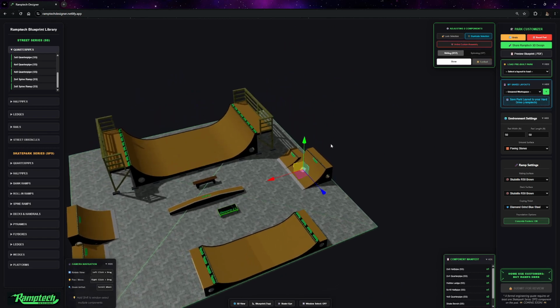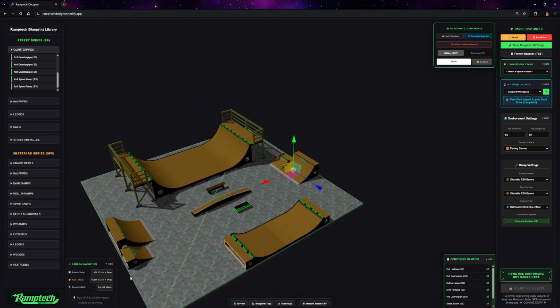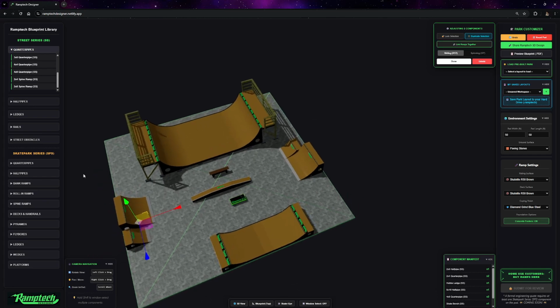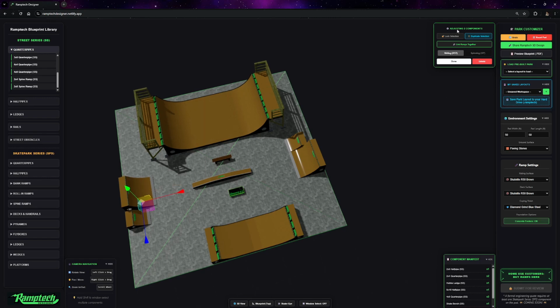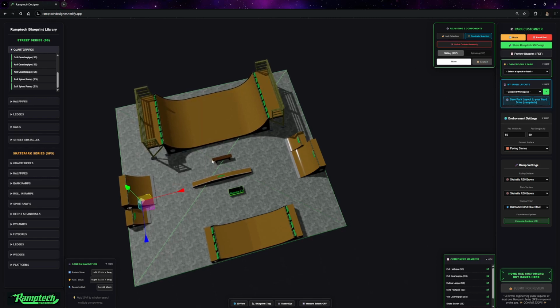But if I wanted to, I could say link those ramps together. And then I could go over here, select this ramp, hold shift, click this ramp. It's going to say adjusting 2 components. So let me do that again. I'm going to select this quarter pipe here. I'm going to hold the shift button down. I'm going to click the smaller quarter pipe. Up here, it's going to say adjusting 2 components.